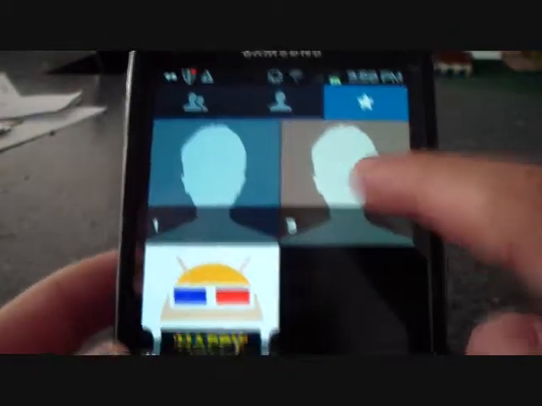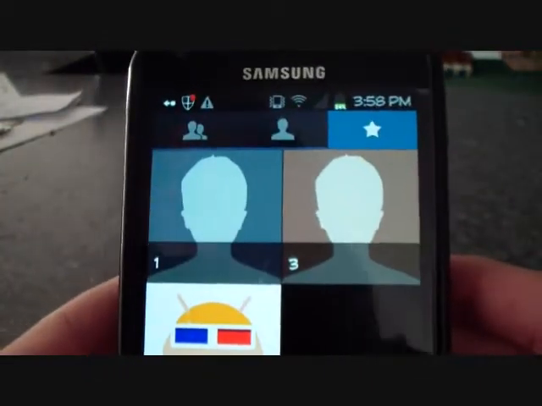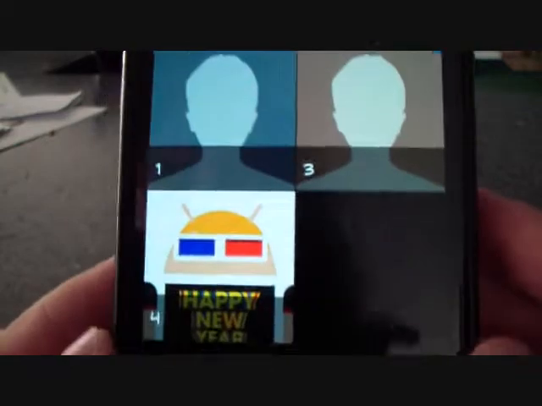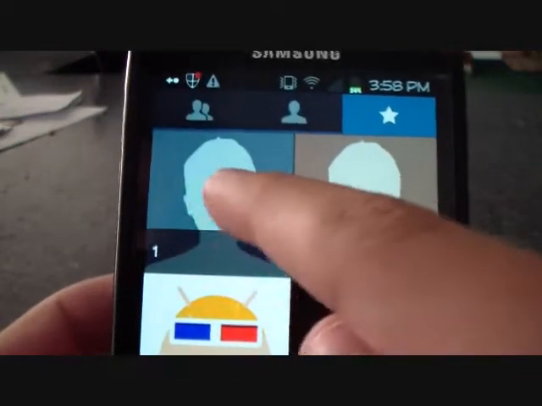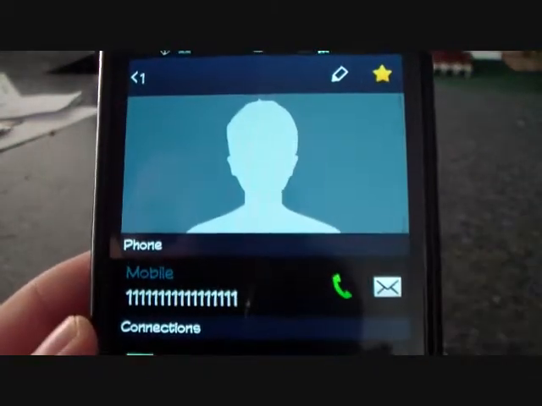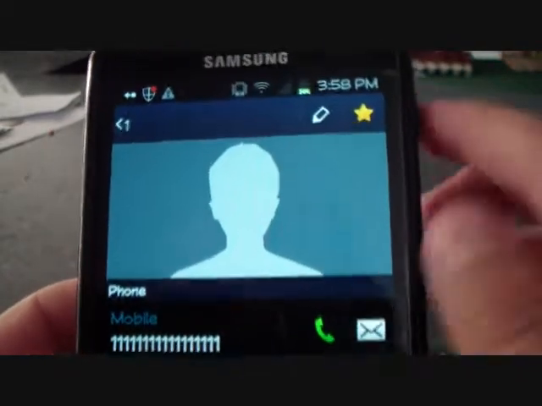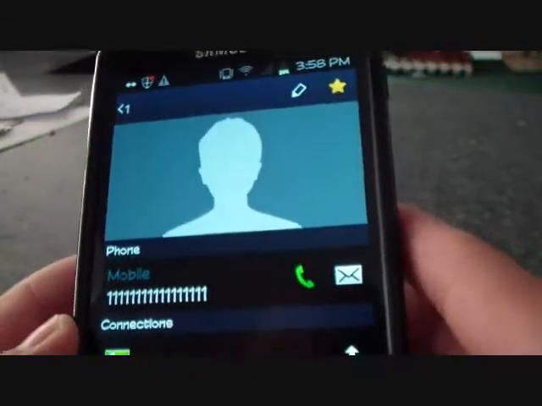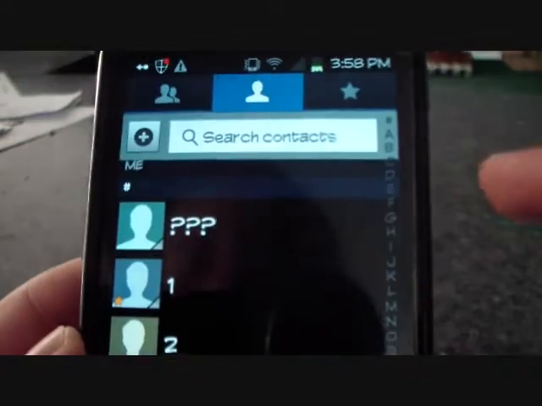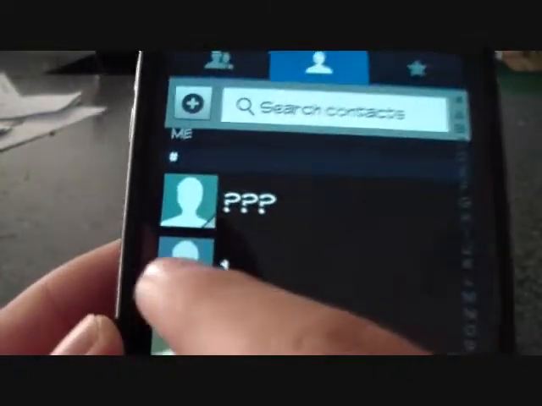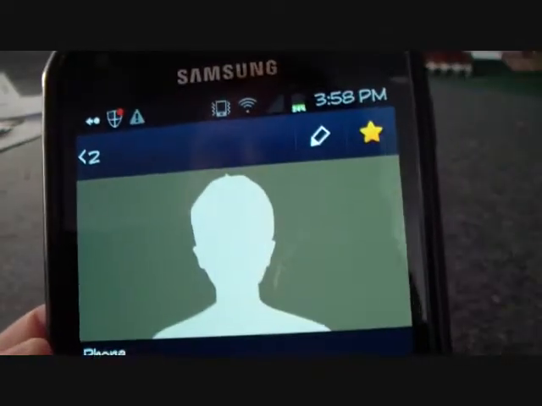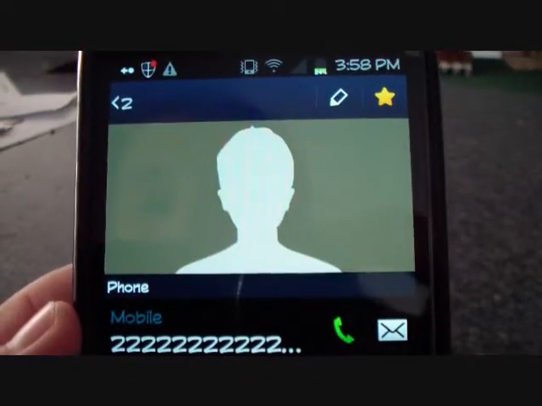They come up as these squares, which reminds me of kind of like the Windows 7 operating system on the phones, and you can just click on it and it'll bring you to their contact. As you can see, there's a star on top. Another way to add them is to go into your contacts, and as you can see, it has a star. You just select one and you star it, and there you go. It's on your favorites.